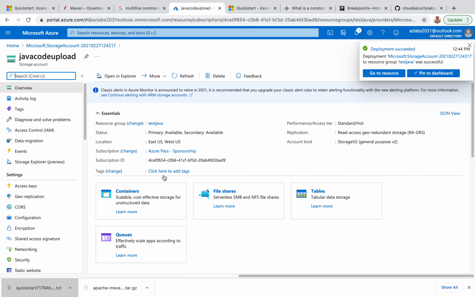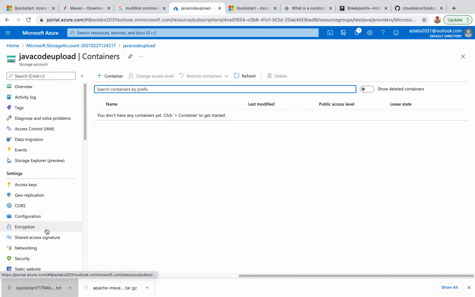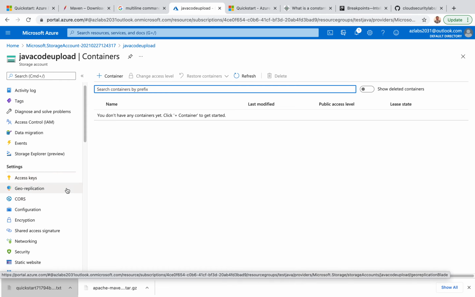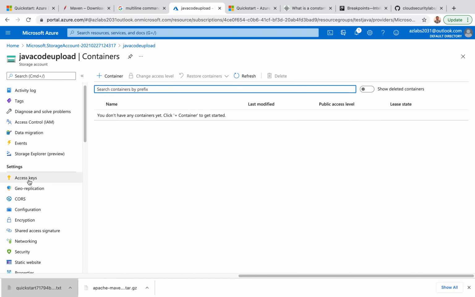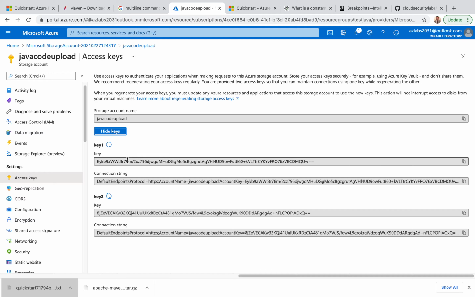So go to resource, and you see there is containers, but there's nothing there, there's no container. So how do we work with this particular storage account? There are many ways to connect to a storage account. Here we're going to go under settings, there's access keys, and I'm going to do show keys, and get one of these keys for this particular lab.